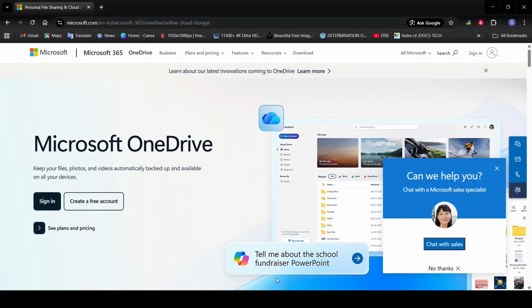As the registration process concludes, you might be asked to confirm your identity. This step is essential for maintaining your account security and might involve verifying a code sent to your email or phone number. After this verification step, you should now have your OneDrive account set up.